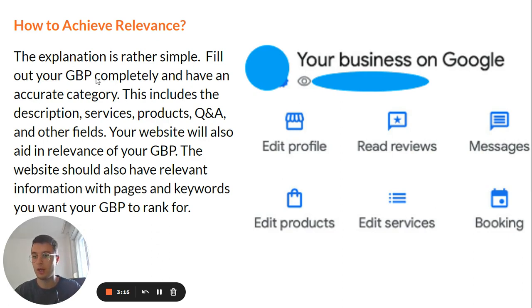Also, you should have a description filled out completely, services, products, questions and answers, upload photos, videos. You will be able to see these fields when you log into your Google Business Profile. Here you'll be able to add a description. You'll also be able to add your phone number and your website. Here you will have an option to add services. Here you will also be able to add products. Now, you can add your services as products. That's slightly risky. Google doesn't like that, but many businesses do it and they get away with it just fine.